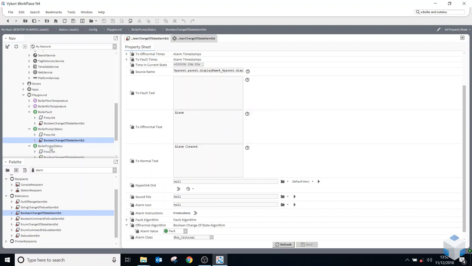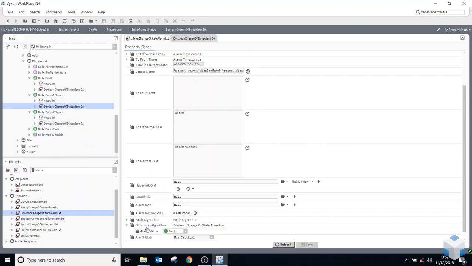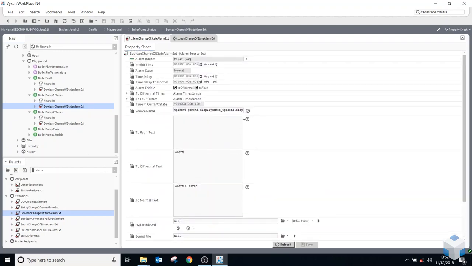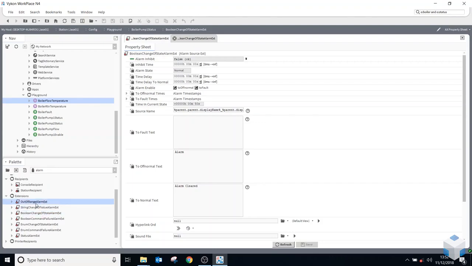So what you need to go and check is the status, the alarm algorithm, and your text really, and your alarm class. So the parent name will be the same for everything in this structure. So now I need to add one for my boiler flow temperature. That's now going to be an out of range alarm, so it works with a numeric value. So if I drop that onto my boiler flow temp, it's the same process really.